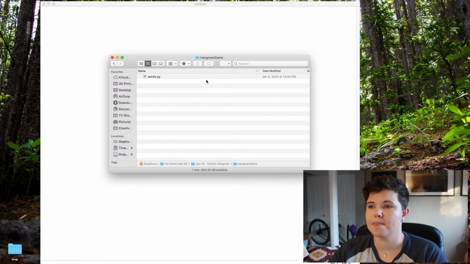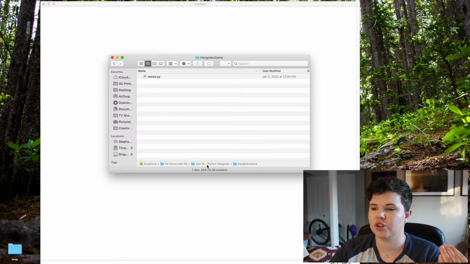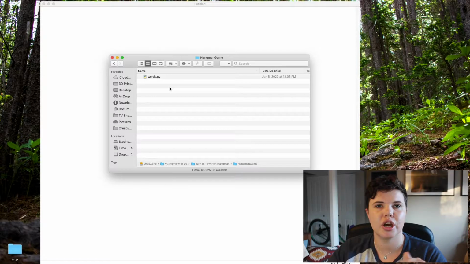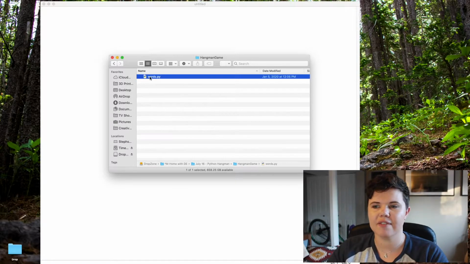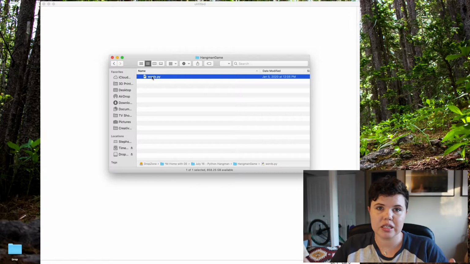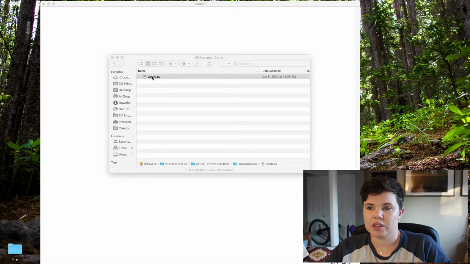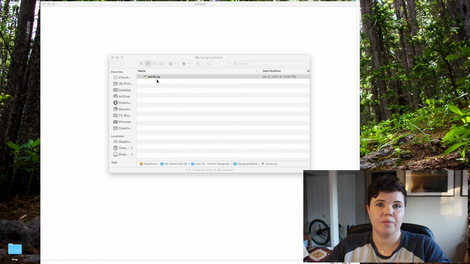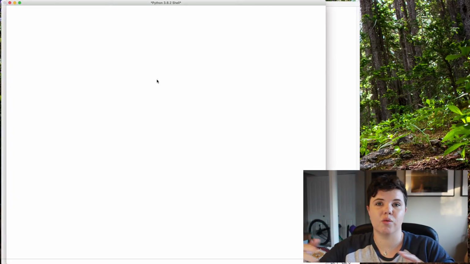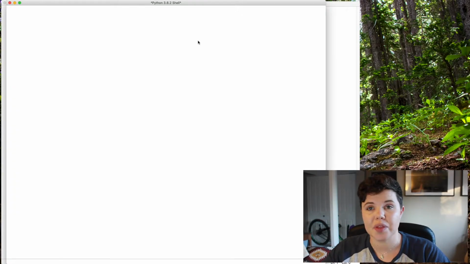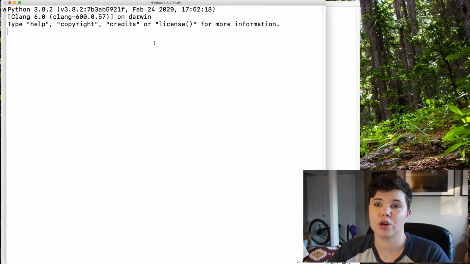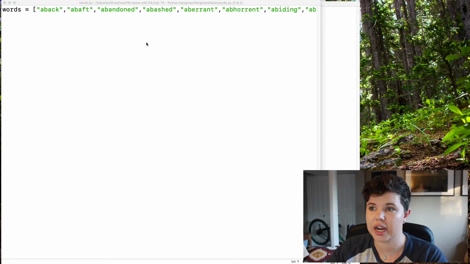So I've got my Hangman game folder right here. It's in my July 16th folder. We're good to go. It's in that same spot. And I have this py file called words. And so this is actually a variable and all it is is something that looks like this. It's just one variable set as a string of words in the English language. It's going to probably crash my computer because it is such a long string.